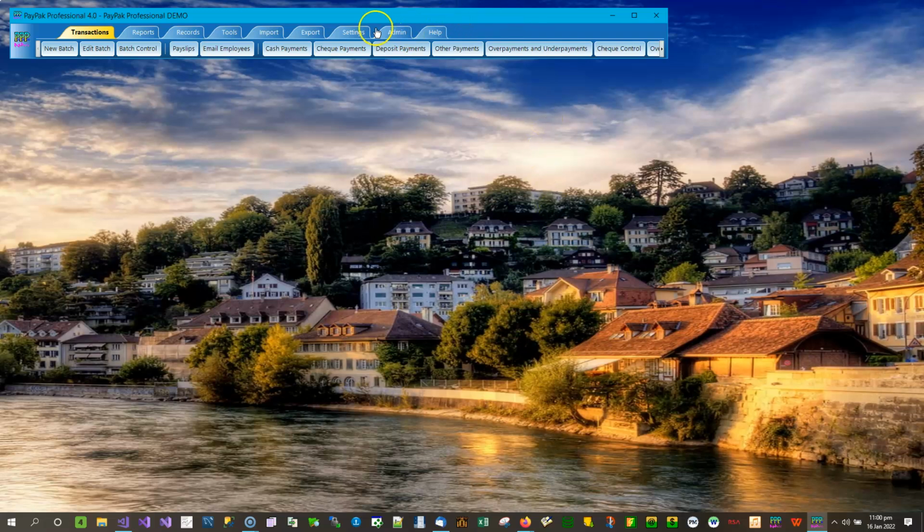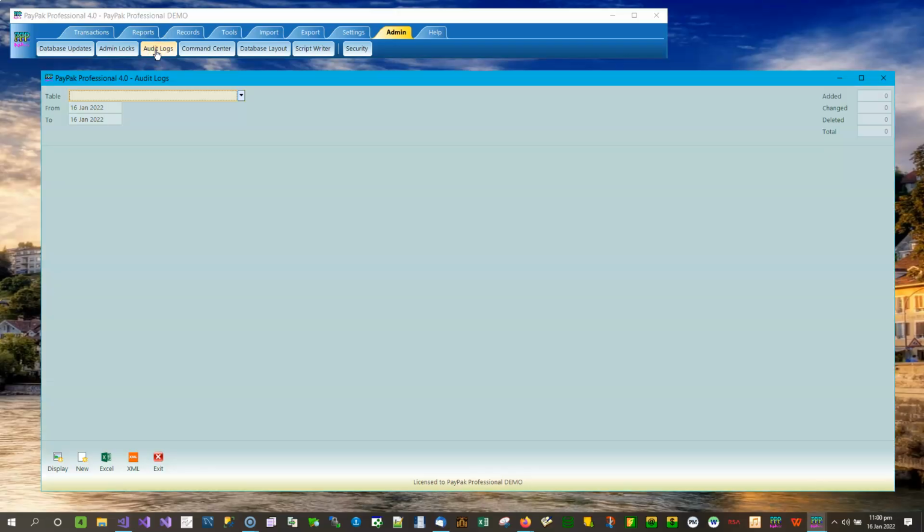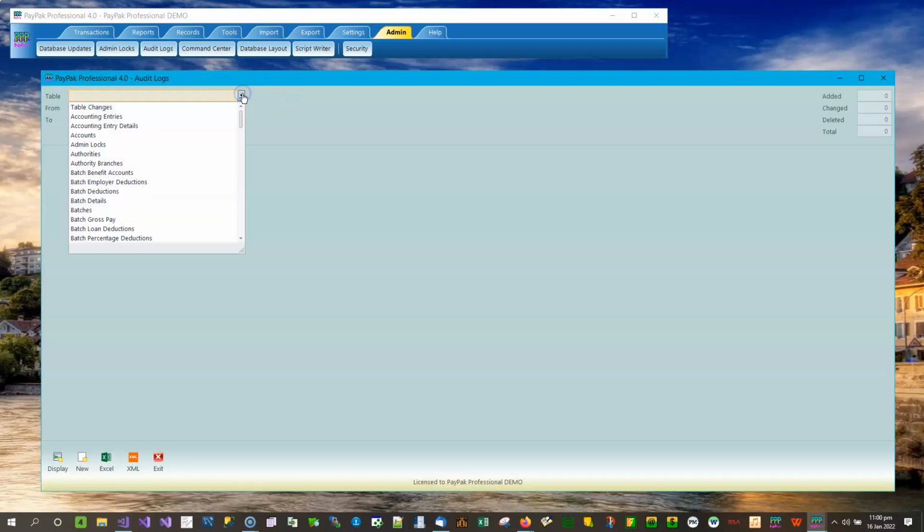The audit log is found under the admin section of the menu. Just click the button and this is the audit log screen. There's a list of tables to choose from. The first one says table changes, and then there's several others after that. Each one is for a particular table in the database. It tracks the changes made to that particular table.